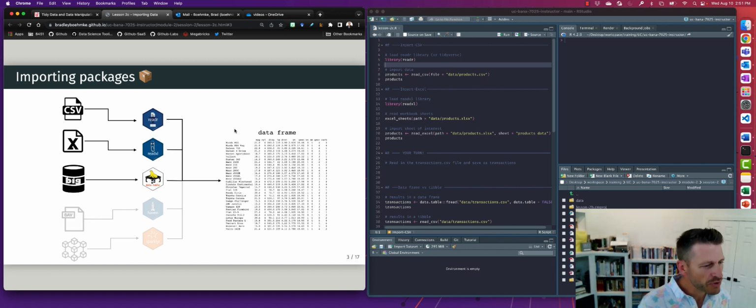Now, the thing to realize is that all these different packages we're going to use to import data have one main common characteristic. When they import the data, it is imported as a data frame, right? So we're importing it from some raw source file, and it's going to be imported into R as a data frame.